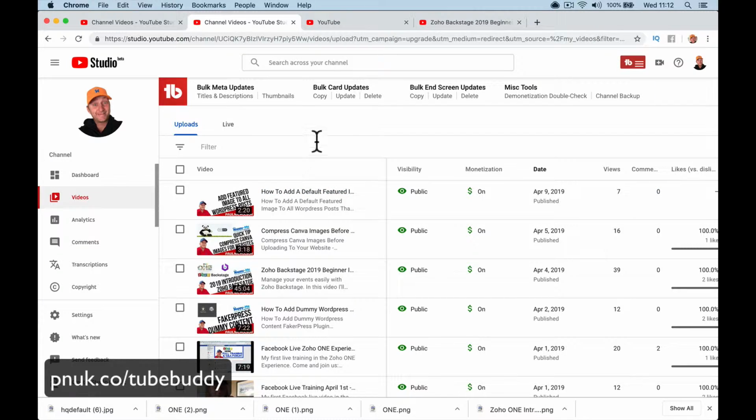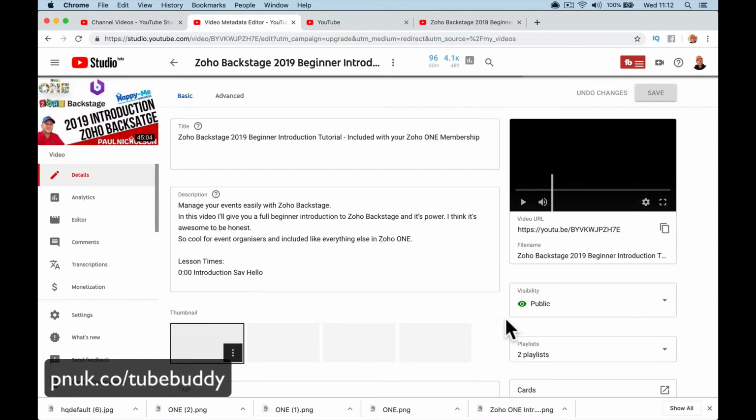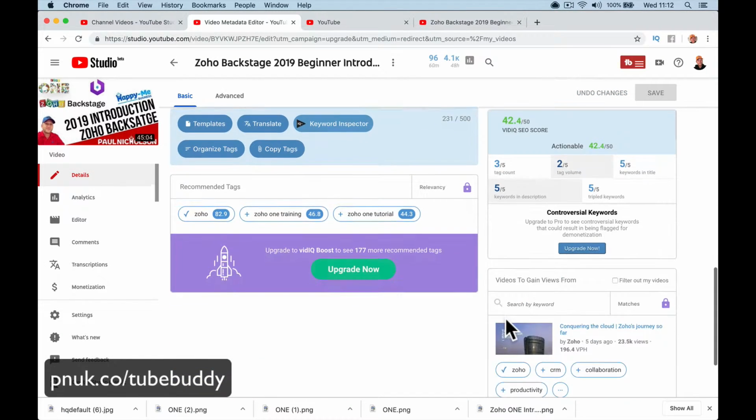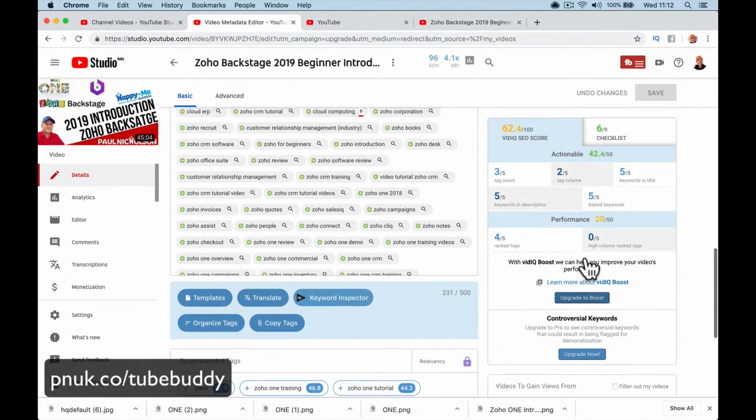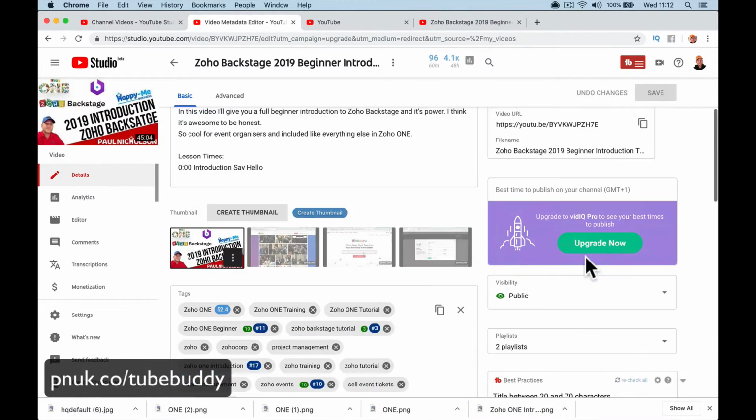The easiest way to do it that I've seen is to find a video that you want the cards to be on. So I'm going to go to this one here, and go down to the bottom right. Cards, right?